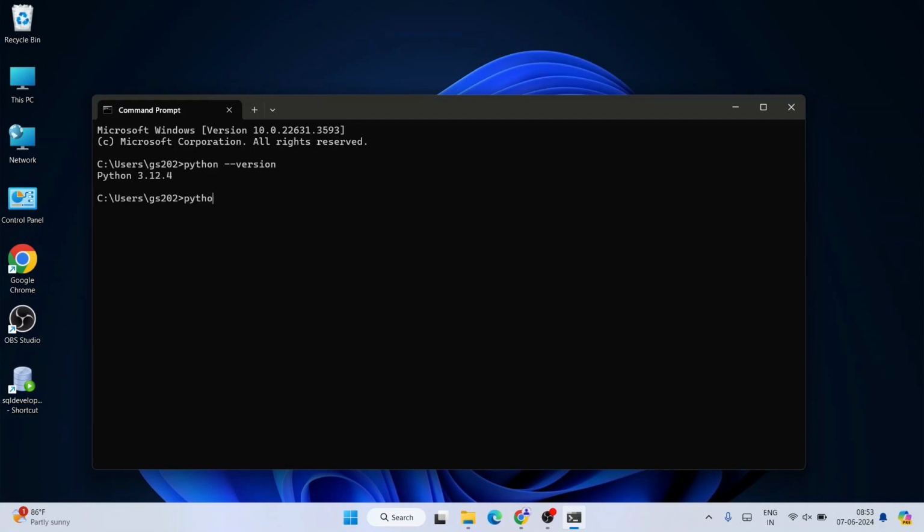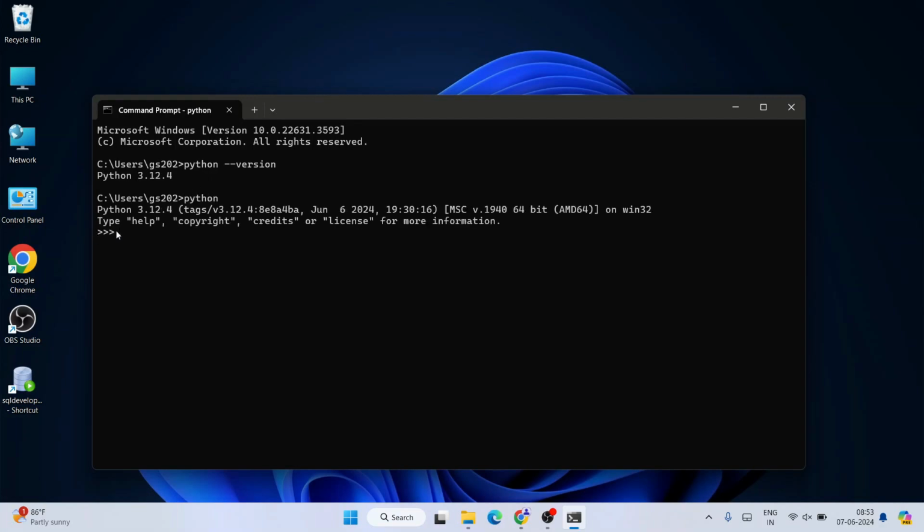And if you simply type python, that's going to open the Python shell over here. Here also you can write something like print hello in brackets, and if you hit enter you can see the output is properly coming on our console. So in this way you can start writing your Python code on the Python console.